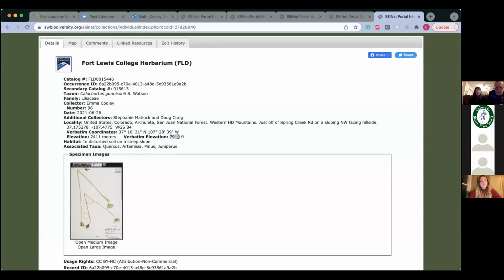We also have the elevation, the habitat, what kind of soil it was in, and the associated taxa. So we have Quercus, Artemisia, Pinus, and Juniperus, which gives us an idea that it's a sagebrush flat with pinyon juniper forest and some Gambel's oak as well.